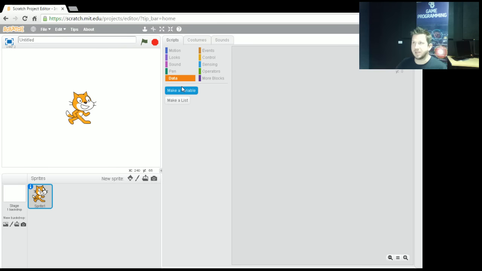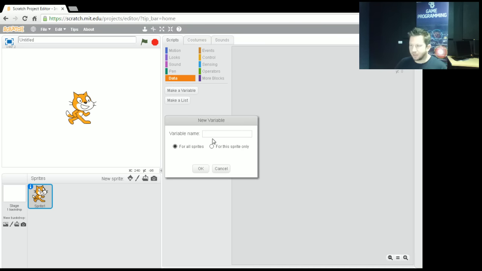Like it could be a number that's equal to 5, and then we make it equal to 6. Or it could be someone's name. Their name is Jack or their name's Sally. Variables can be lots of different things. So I'm going to create a variable. I'm going to create it for that sprite only. And I'm going to call it score.